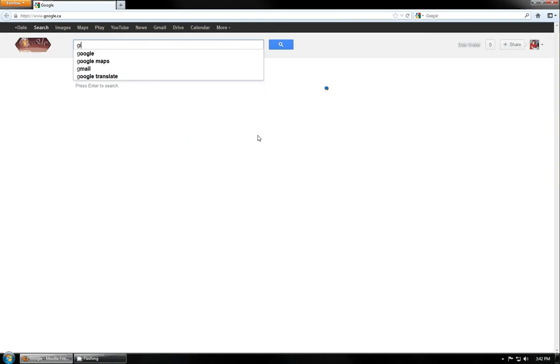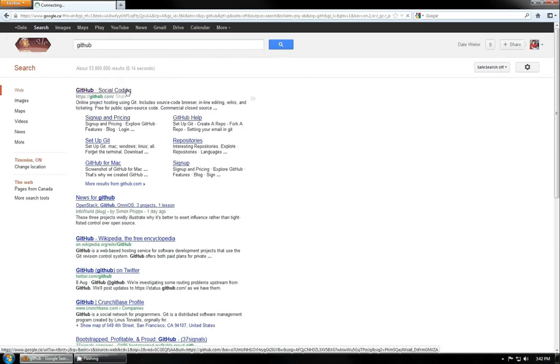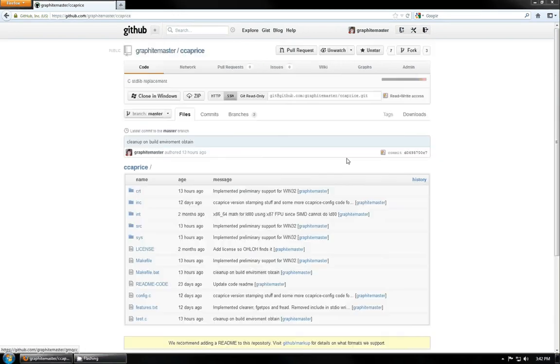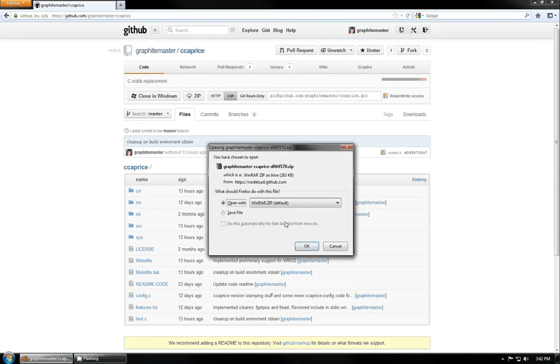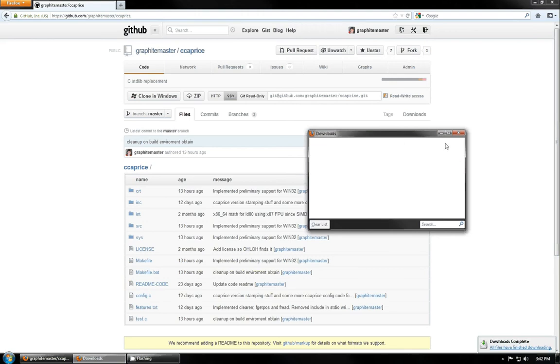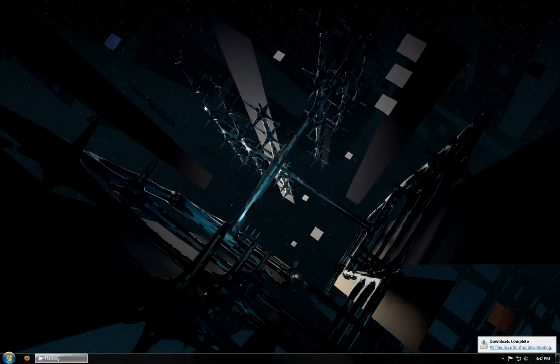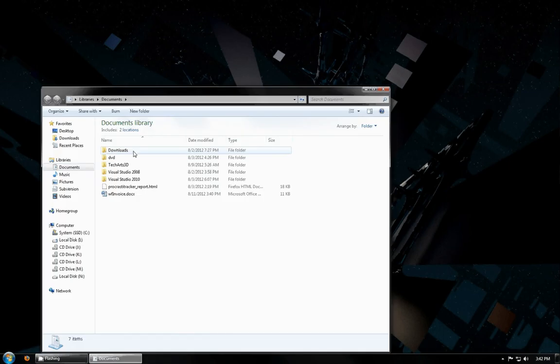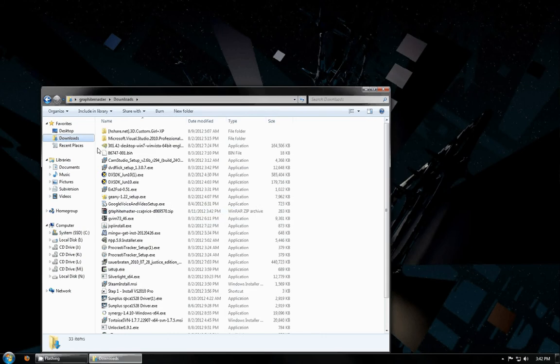So the first step is getting to GitHub. And once you're on GitHub, you're going to want to download ccaprice. I'm logged into my account, so there's a clone in Windows button, but I often find it's easier just to use the zip download button, which will give you a nice zip. You save this to your desktop, and once you're saved to the desktop, it's quite easy from there. I didn't go to my desktop, unfortunately. It went to my downloads. Wrong downloads directory. So we'll just move this here.